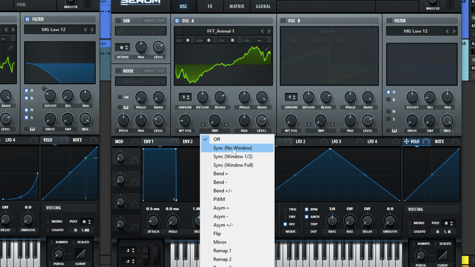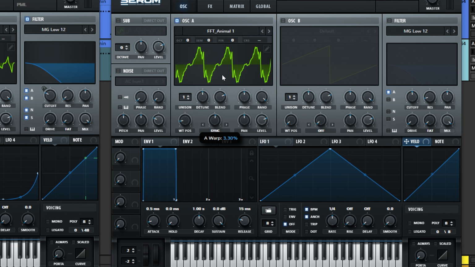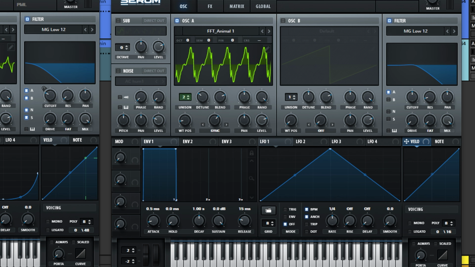And I'm going to put this on sync, no window. Bring the sync up, and this one needs to be right. So it needs to be on 5. Yeah, 5. And then we're going to put some unison. Something like this. Filter it. Yeah, that's all good. Let's have a listen.